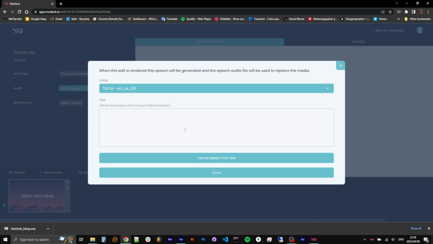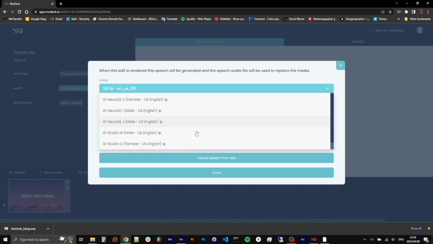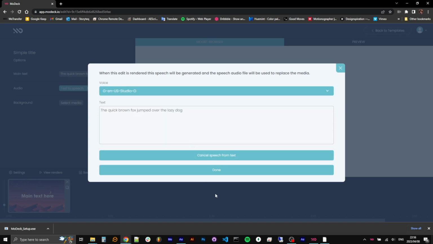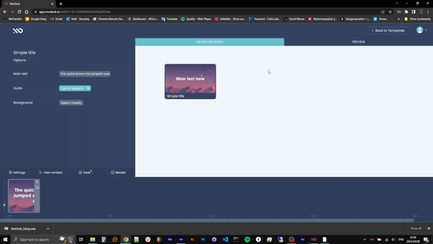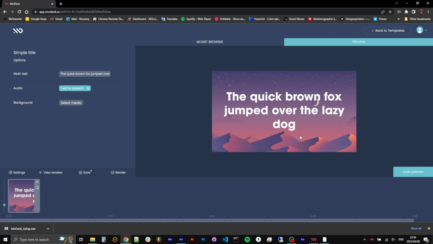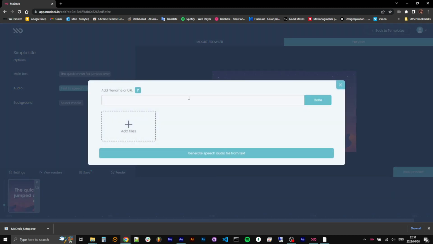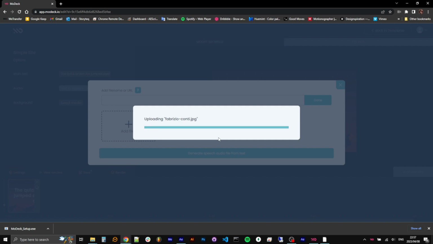Here, we'll add the same text we used in the main text input and select a voice for the text-to-speech narration. The voice you're hearing now is an example of one of the voices available on the platform. There are many voices to choose from, including voices from TikTok, such as this recognizable voice, and many other high-quality voices, like mine. Lastly, let's add an image to replace the background.